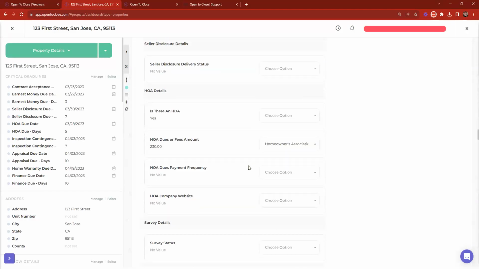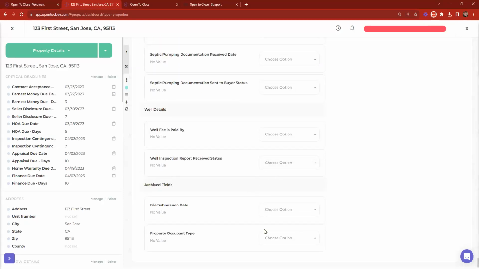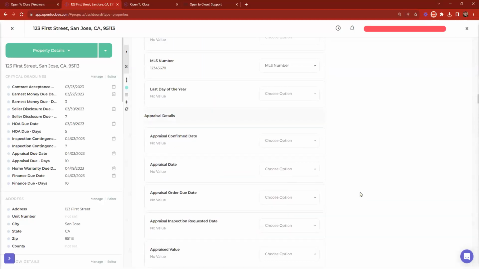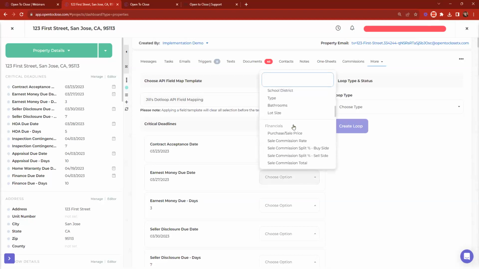We can continue to map them. It's going to show us all of the fields that are currently on this property. So some of these you may not have or you may not need. Everything on the left-hand side is what's in Open to Close. What's in the drop down here is what's in Dotloop.